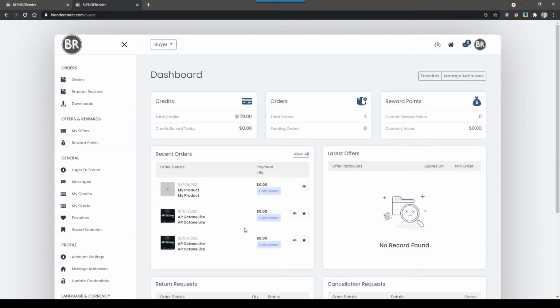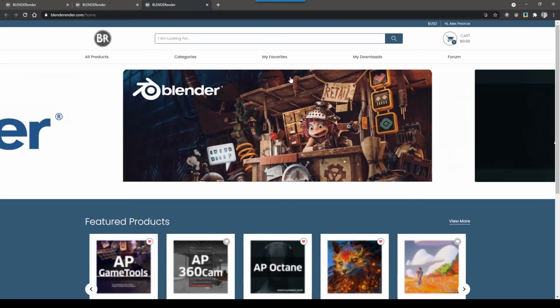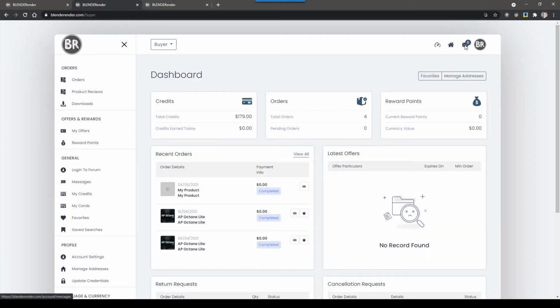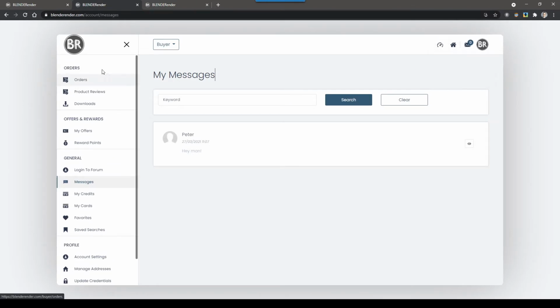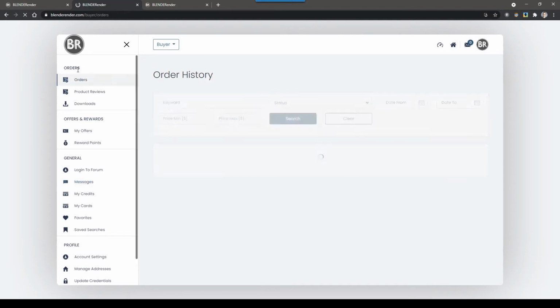Let's look at some of the settings here. This button will close or open the side menu. Here you can sign up to be a seller and switch to your seller account. This will bring you back to the dashboard. This button will bring you home. This button will show you any messages you have, and this button will bring you to your profile, or you can log out.